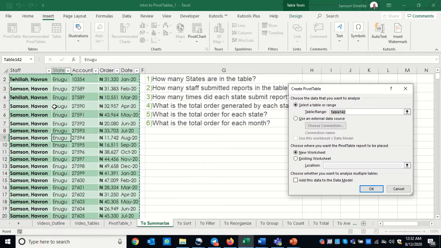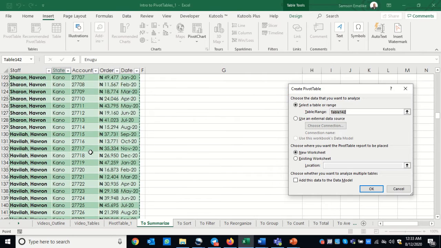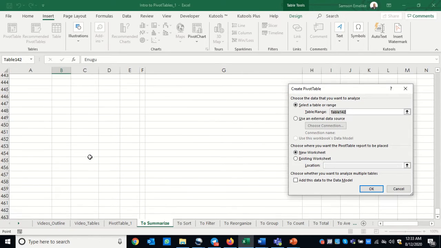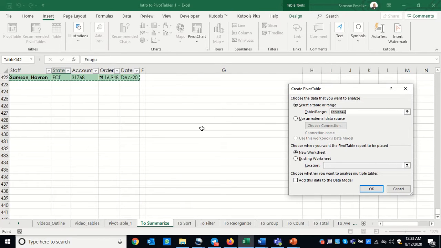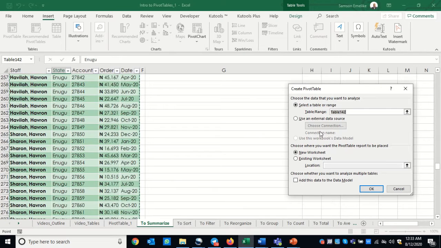This table is recognized as table 142. In our previous video, we mentioned that we could actually rename this table. So here it is, table 142. And then let's see if it covers all the table. Okay, so it did. All right, so we are good to go with this.